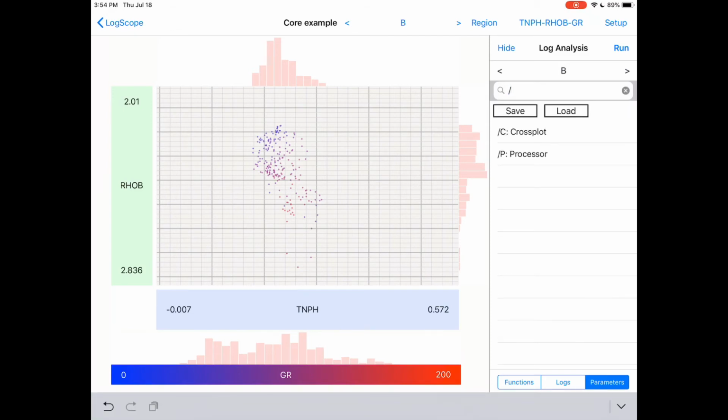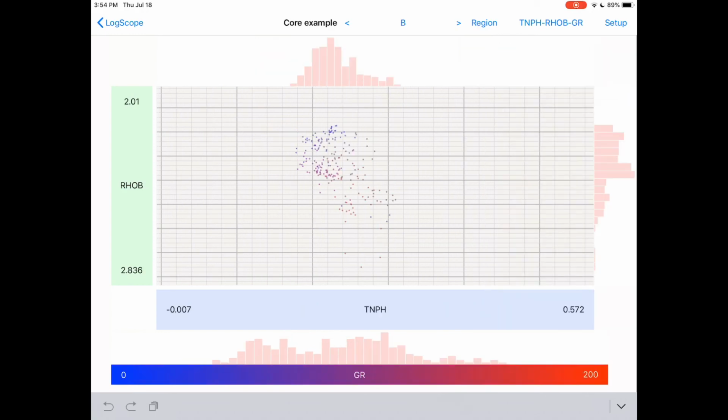If you go into the log analysis menu, you can look at the processes, you can look at the crossplot parameters, and you can pretty much do a crossplot based log analysis from there, which is discussed in other videos.